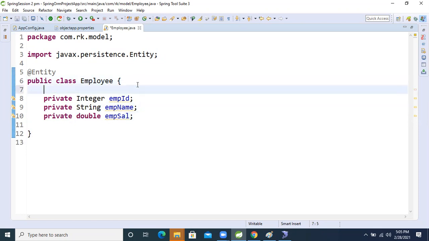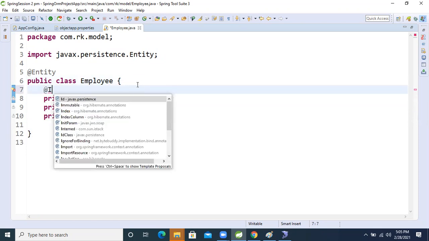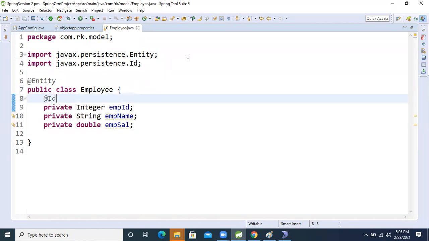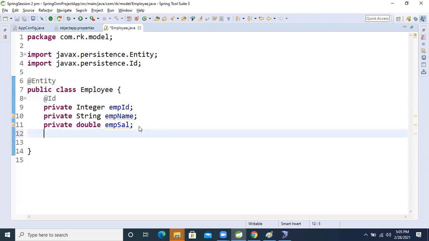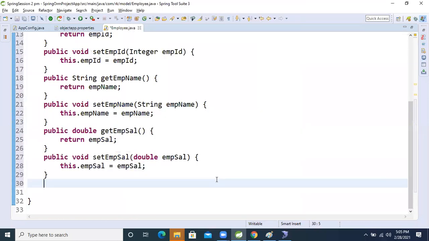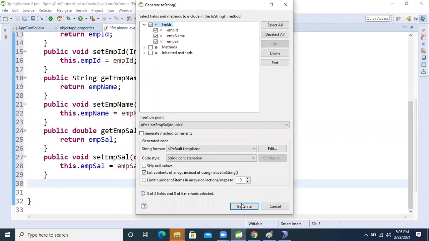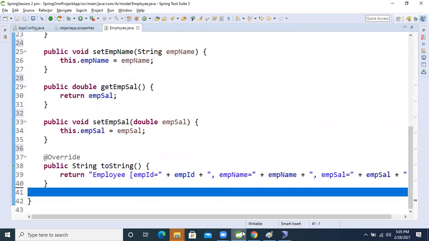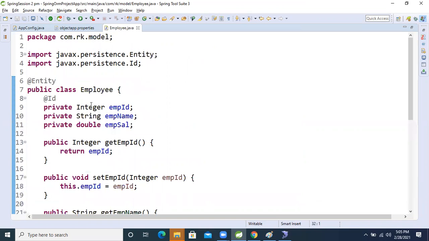But in these properties, two annotations are mandatory: @Id and @Entity. Yesterday I did not show the problem, but today I'm going to show it, because today's main topic is Hibernate, just to give the image in your mind. Alt Shift S plus R, select all, generate setter and getter methods. Now Alt Shift S plus S, generate toString method.